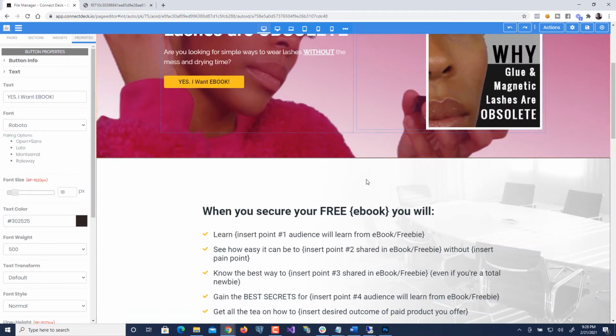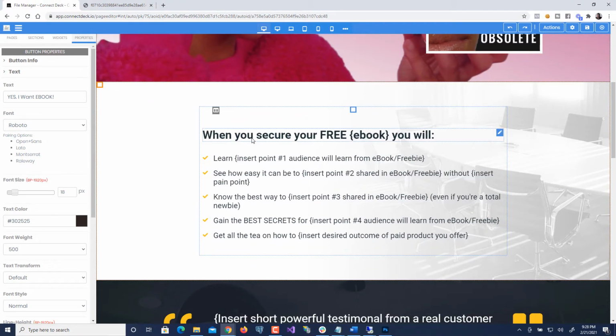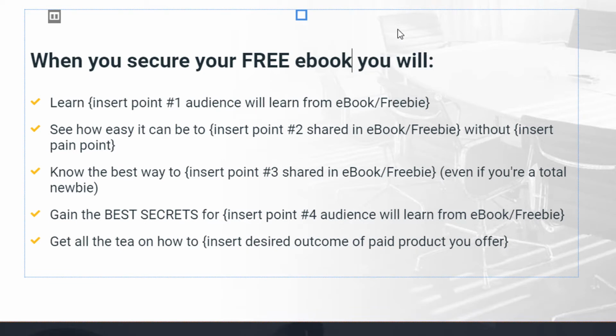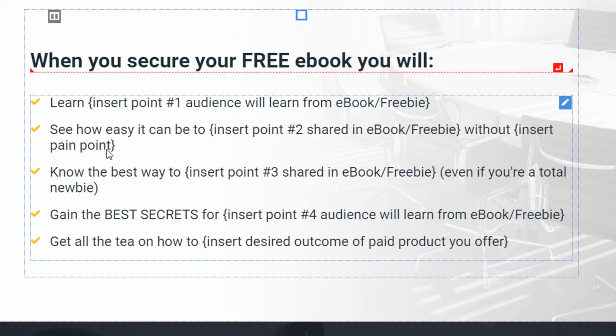Now we can scroll down and we get to another section, and it says, when you secure your free ebook, or in curly brackets, you will. So what you want to put in here is, when you secure your free ebook or checklist or whatever type of offer you have. In my case it's ebook, so I'm going to take off the curly brackets and keep the word ebook. When you secure your free ebook, you will learn, insert point number one the audience will learn from your ebook, right? So what is the number one point you're teaching in your ebook?